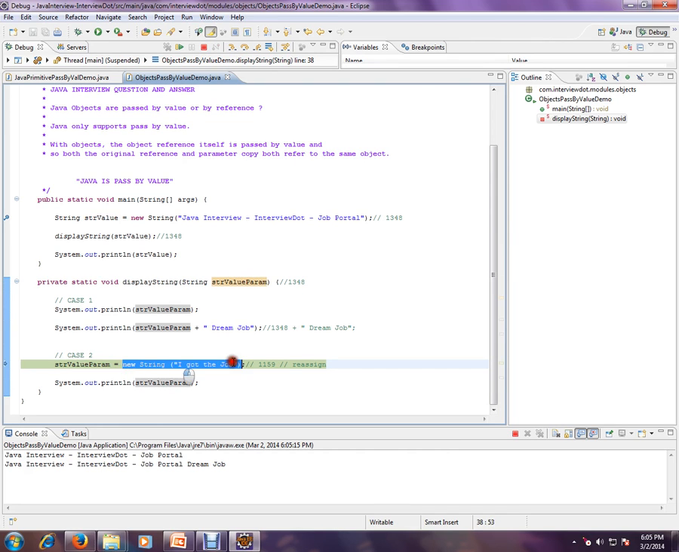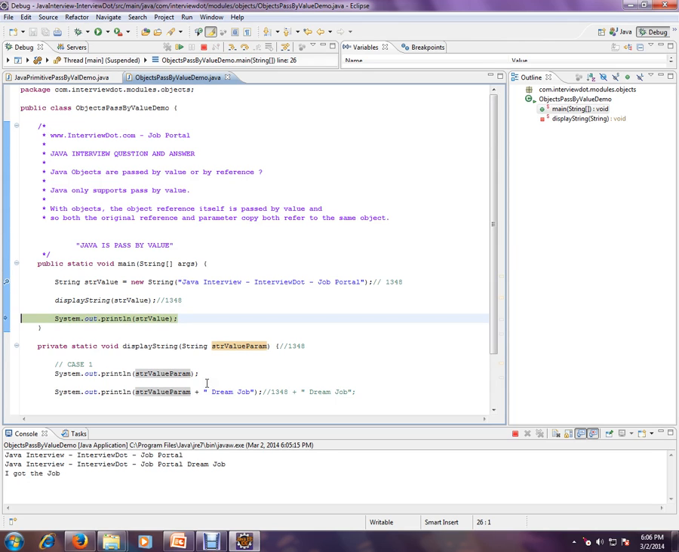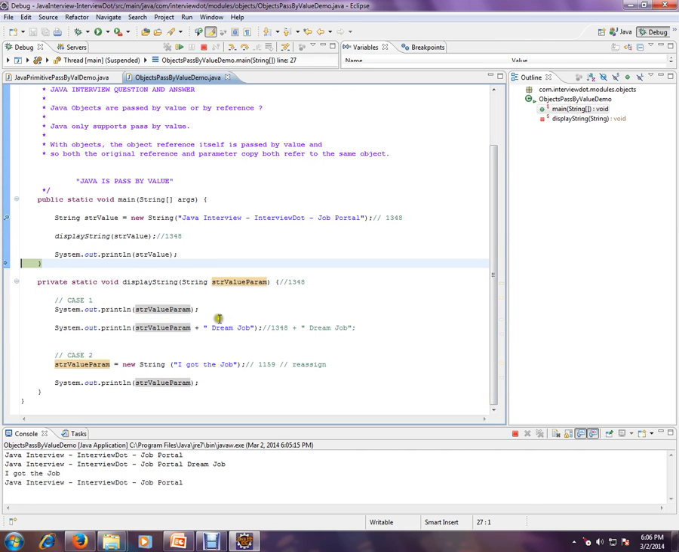I'm reassigning, which means it is going to lose the original. What exactly this line does is create a new string object and assign a new address to this value. So in this line we lost the original address which we copied from here. Now the caller still has the old address.